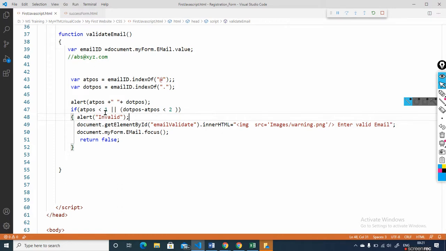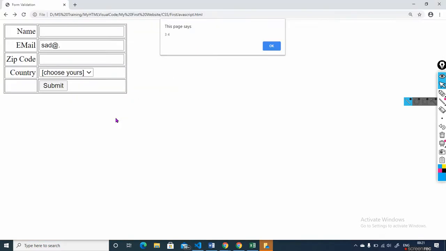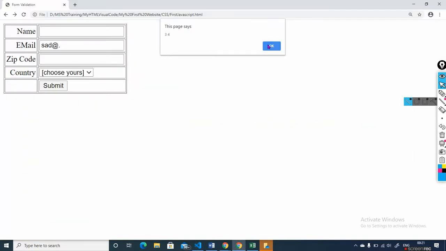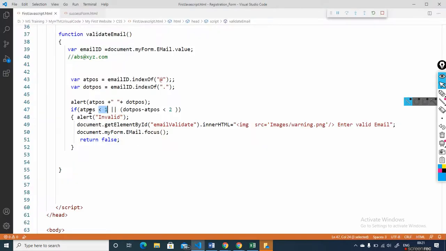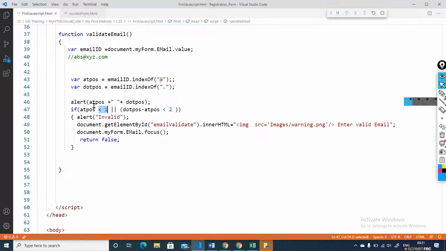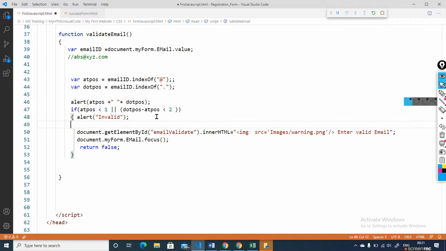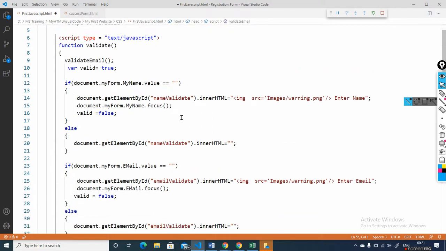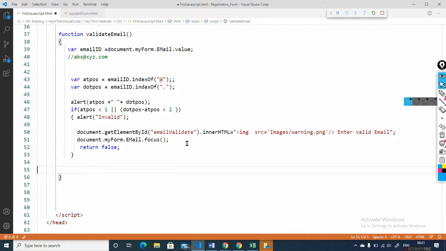3 and 4 as per our logic. 3 at pos is 3, is less than, the first condition is true. Then the second condition, 4 minus 3 is less than 2, so this condition is true, then it will say invalid. It enters here, but it's not displaying this message. So let me check what exactly the issue is here. Document.email validate innerHTML.